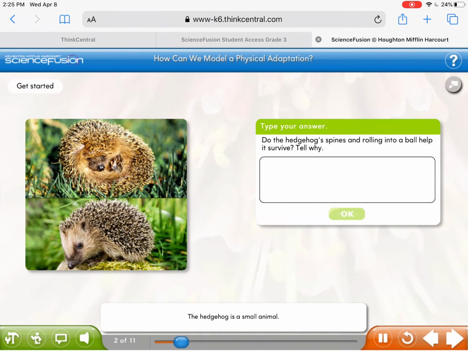The hedgehog is a small animal. It's small enough to fit in your hands, but it's too prickly to hold. Its back and sides are covered with sharp spines. When the hedgehog rolls up into a ball, only its sharp spines can be seen. Do you think the hedgehog's spines and its behavior of rolling into a ball help it survive where it naturally lives? In what way? Type your answer in the box and then click OK.